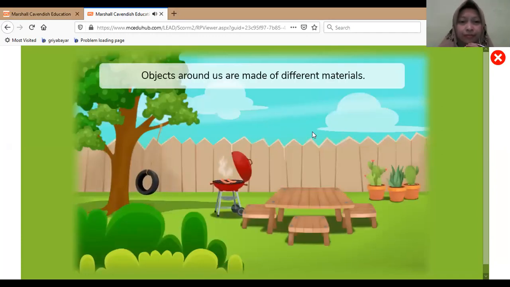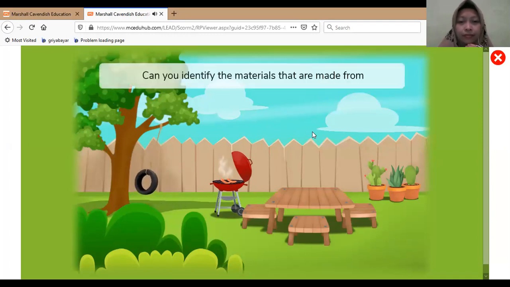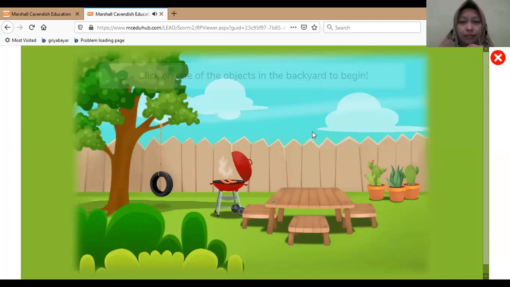Objects around us are made of different materials. Some of these materials come from living things, and other materials come from non-living things. Can you identify the materials that are made from living things and non-living things? Click on one of the objects in the backyard to begin.